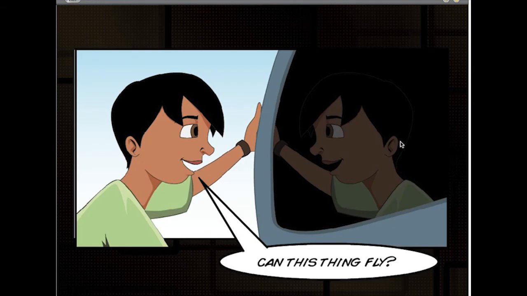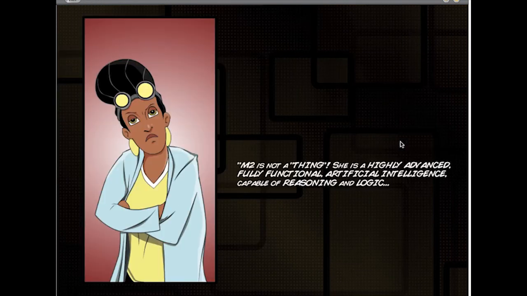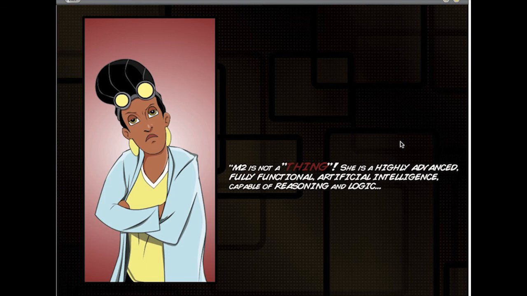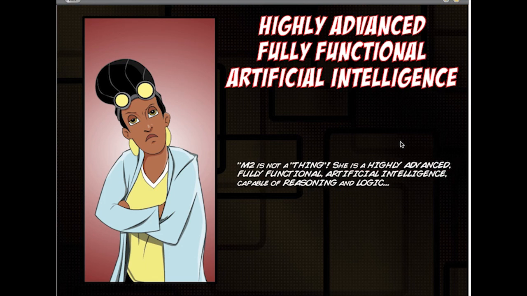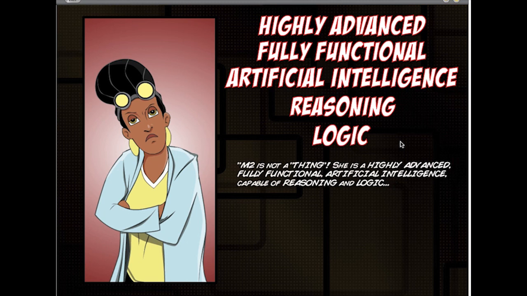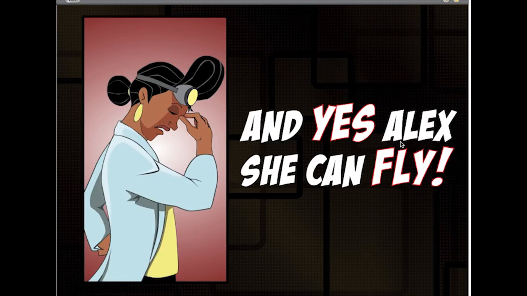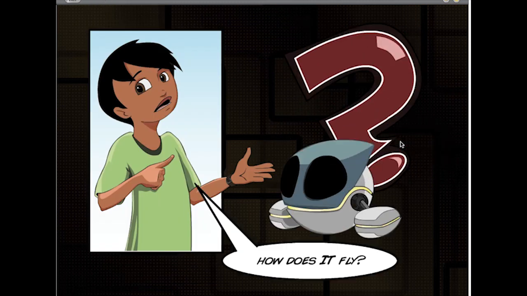Can this thing fly? M2 is not a thing. She is a highly advanced, fully functional artificial intelligence capable of reasoning and logic. And yes, Alex, she can fly. How does it fly? I don't see a propeller or anything.